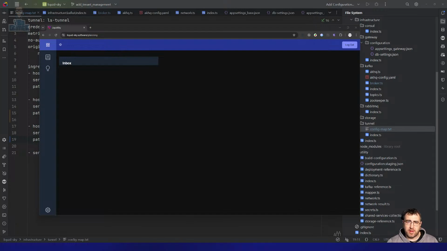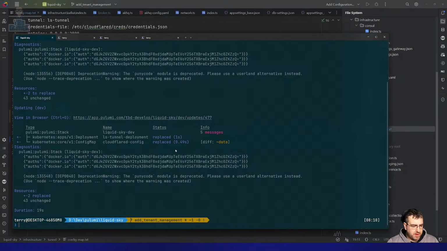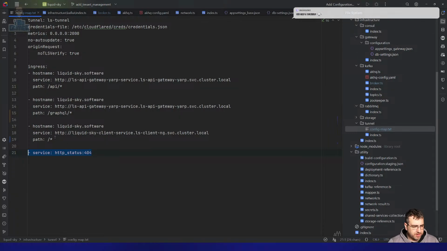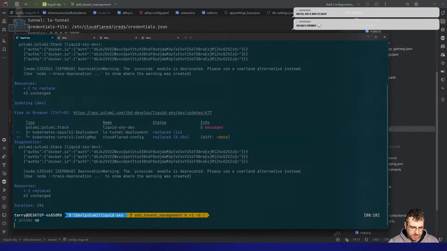Yeah, it's a challenge. There's a lot of loading. Those are things we'll have to figure out. Pulumi up dash y. So the problem with that is then I will never fall through to 404, which is probably okay. That's the least of my worries right now.